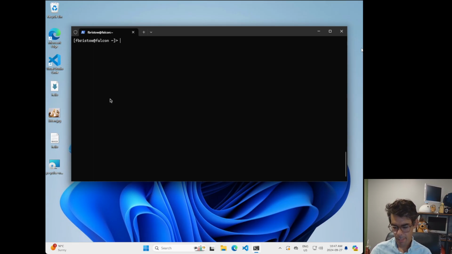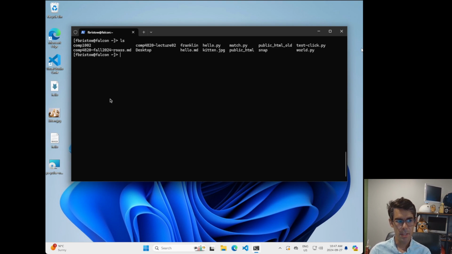So on the command line, I'm going to take a look at the current directory that I've got. I'm going to type ls, and I've got a folder here that's called comp 1002. This is, I'm going to say, the coursework that I've done for comp 1002 up to this point. This is the specific assignment that I've been working on.